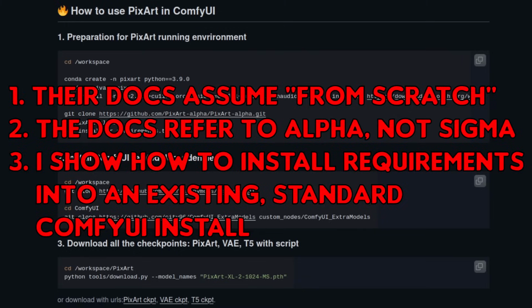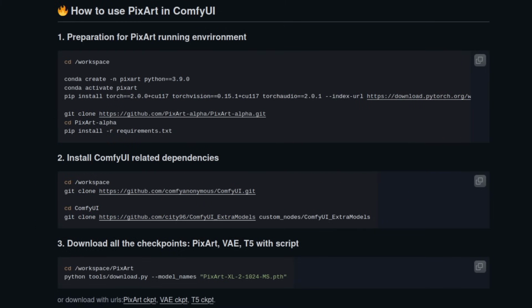Note also, if you haven't got a standard Anaconda setup of ComfyUI, maybe you've got the portable download or something else, just remember to adjust any commands to what you normally do for however you're running things at home. Okay, with the caveats out of the way, let's go through these steps one at a time.